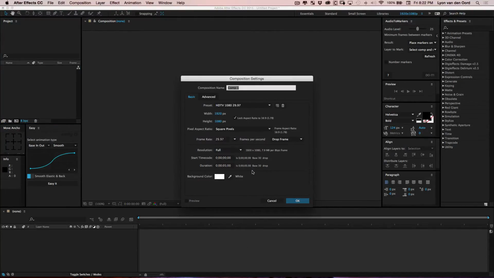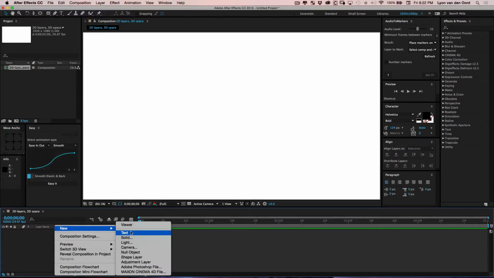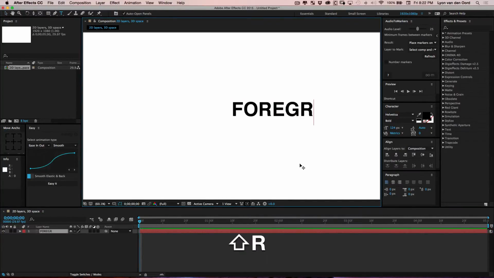The composition settings don't really matter for this, so I'm just going to call it 2D layers, 3D space. The rest of the settings don't matter since it's just me showing you how to work in 3D space. All right, so now that we have that, we're going to go up to new. We're going to right click, new text. And we're going to make the first text foreground. All right, and as you can see, we have the anchor point right here, and that's why the text is going this way, to the right of it.